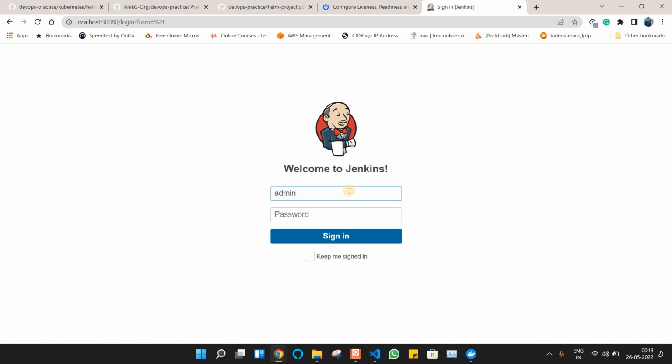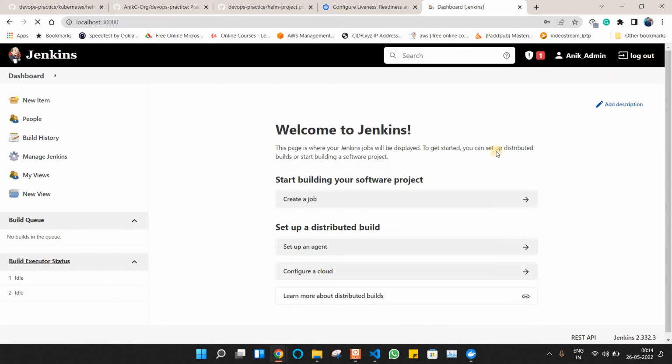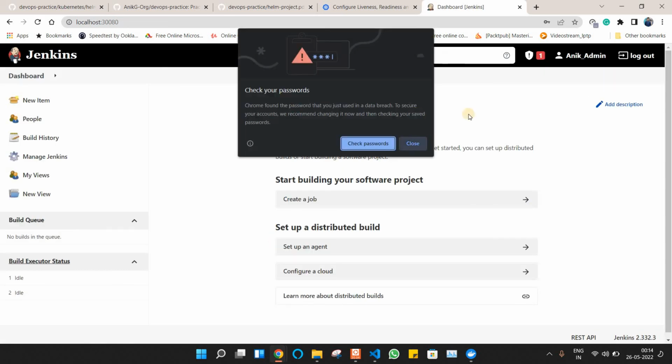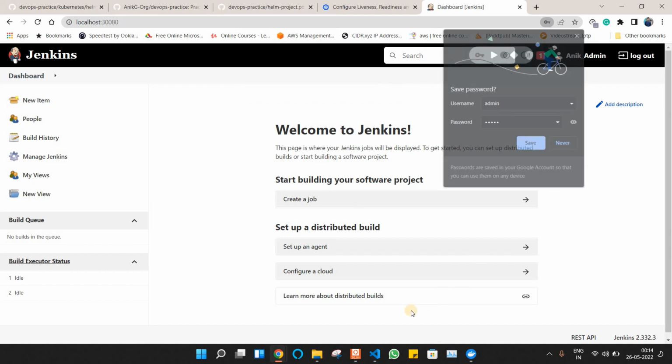Let's see, admin. But my pod crashed, right? But here you can see I am still able to log in and the configuration is the same in place.